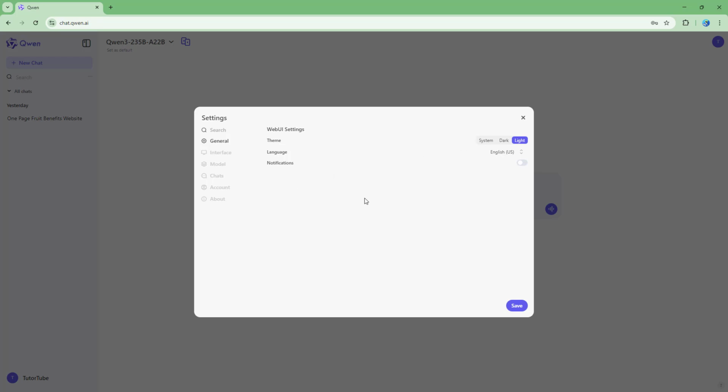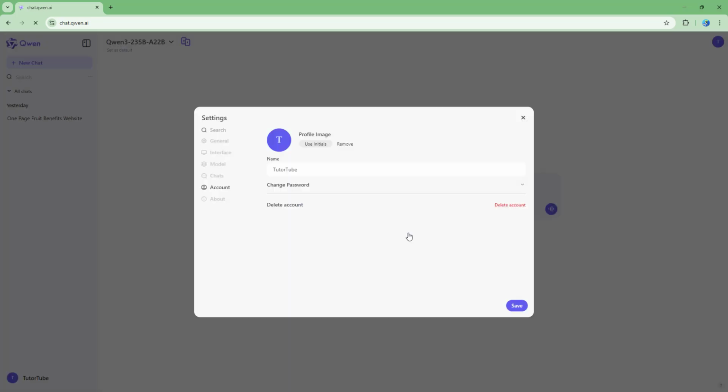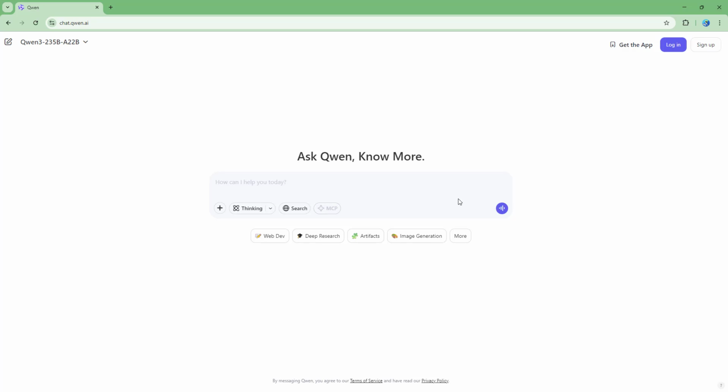So now once I am in the settings, I can go onto account, and here you can see that delete account is an option. So from here, simply click on delete account and then click on confirm right here. And once you do that, the account will simply be deleted, as you can see right here.